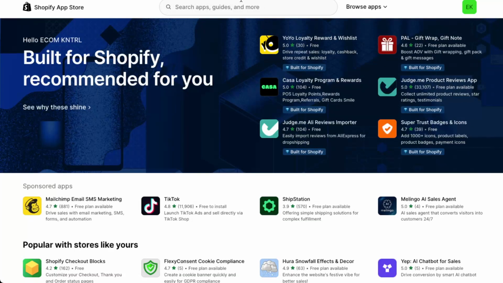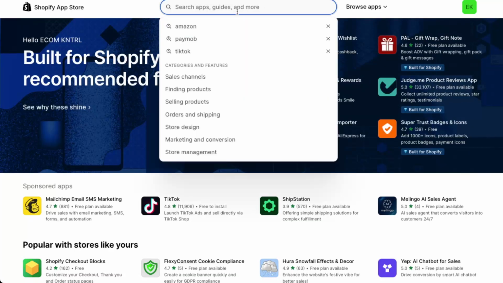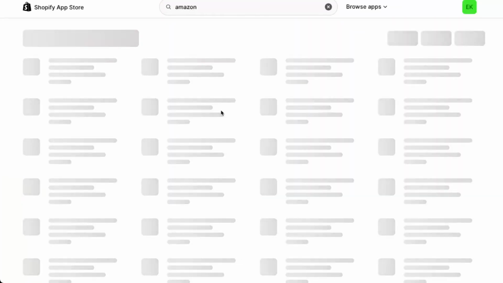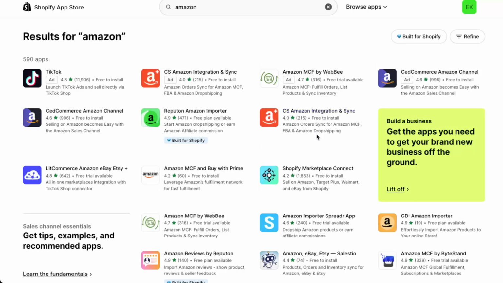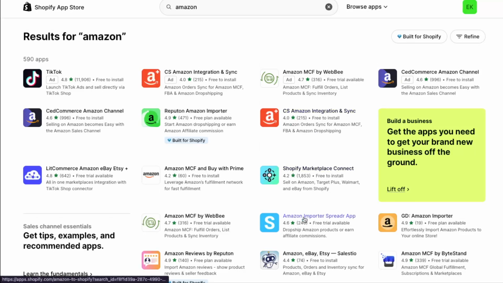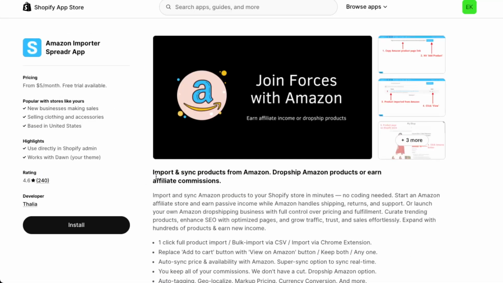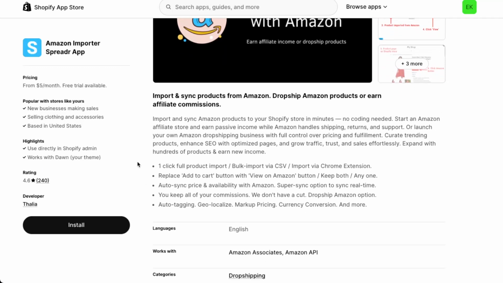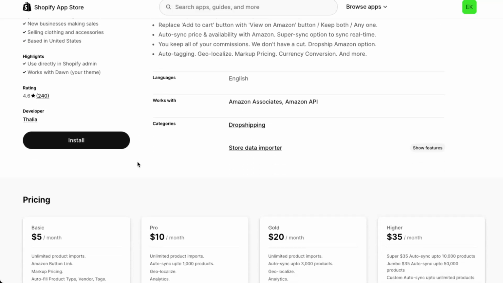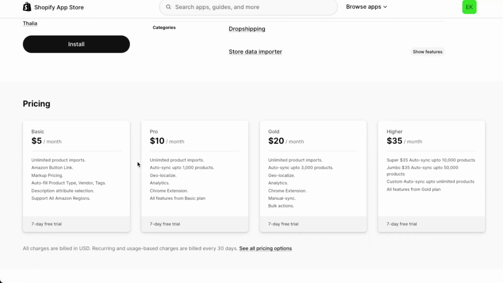In the Shopify App Store search bar, type Amazon Importer Spreader app. Make sure you spell it correctly so the right app comes up. You should now see the Amazon Importer Spreader app in the search results. Click on it to open the app's details page. Here you can read more about what it does, check reviews, and see pricing information. Take a moment to scan through this so you understand how it connects Amazon products to your Shopify store.